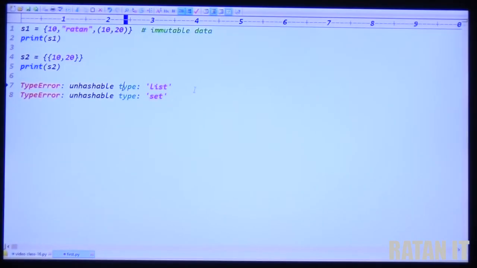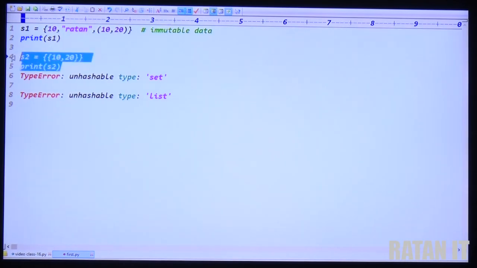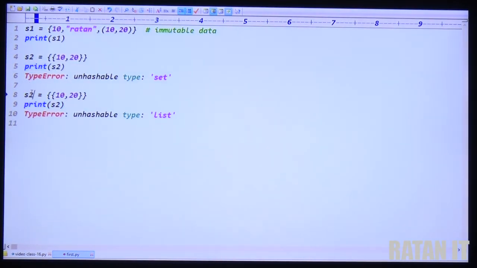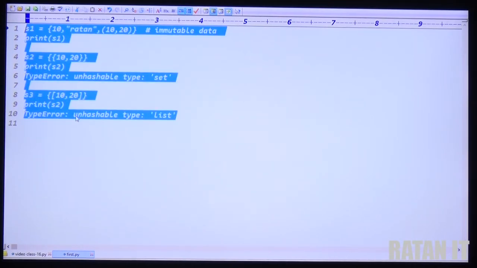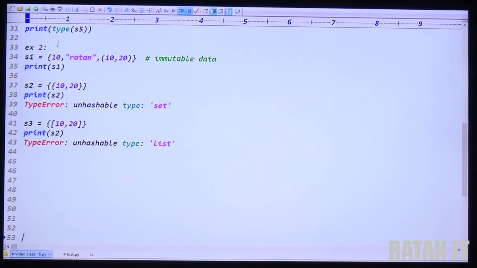So finally, what did we decide? Here you'll get the message unhashable type set, right? What about unhashable type list? You can make S3 here, and in S3, take square brackets, that's it. Here you get the message unhashable type list. So finally, this example's conclusion is, inside the set, tell me, it is possible to store only which data here? Mutable data or immutable data? Immutable data.